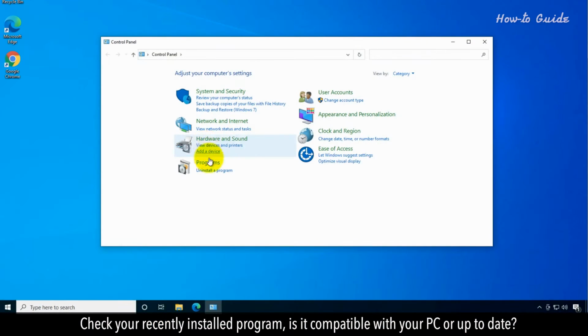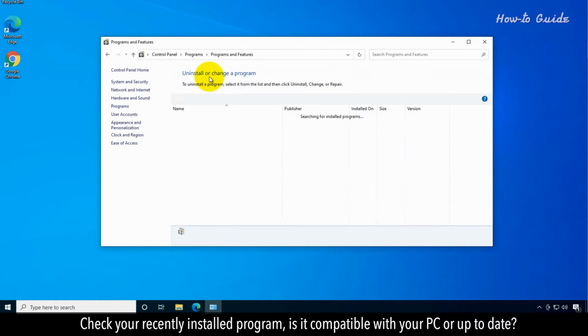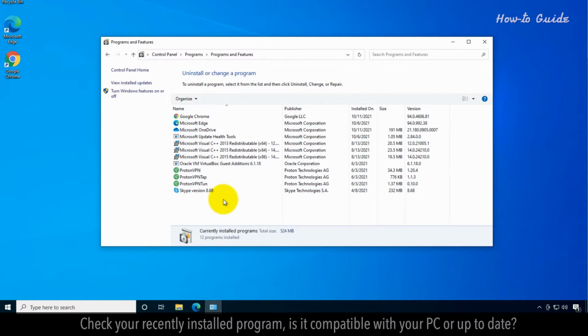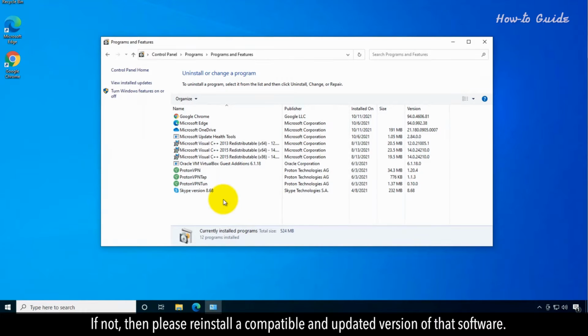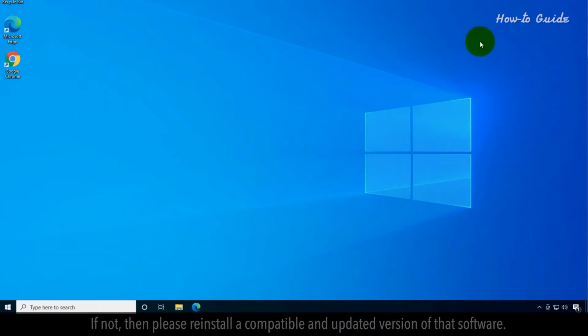Check your recently installed program. Is it compatible with your PC or up to date? If not, then please reinstall a compatible and updated version of that software.